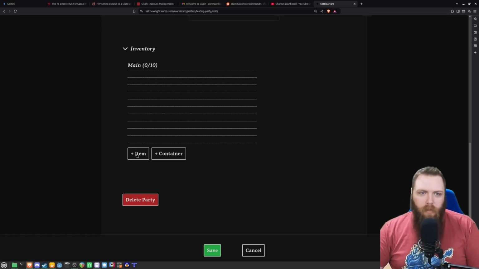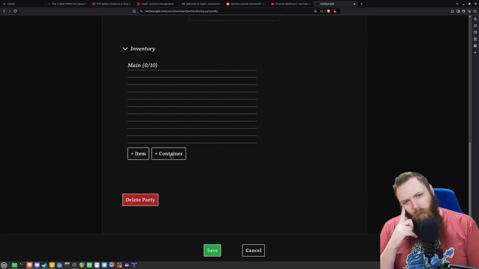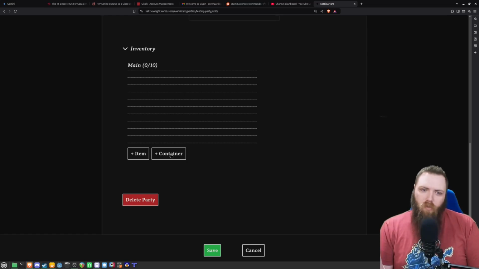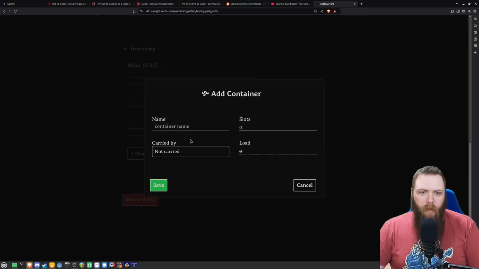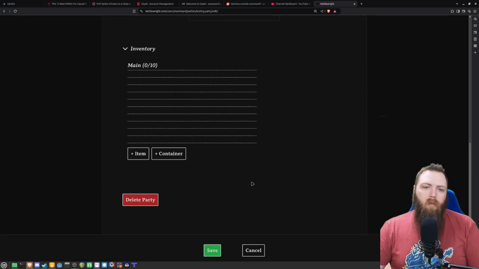So if we edit the party, does it give us the option to add additional items and containers? So it has party inventory. I wonder if this is just like storage, like back at base or something. So if you have stuff at base or whatnot, you can add a container. So it's not carried, container name. Yeah, so you can handle all this stuff. So it's just sort of like a stash that you can keep at whatever base or wherever they're at.